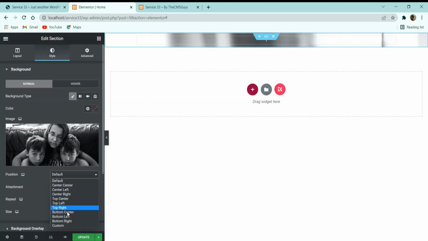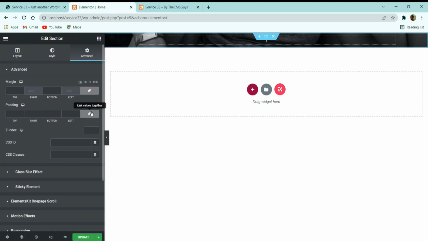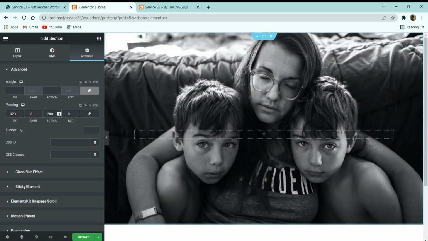Then I will go to position and set it as bottom center. Repeat I want to make it no repeat, and size I want to give it a cover size. Now let's move to the advanced tab, and here I just unlink the padding, and I want to give it a 320 top padding and a bottom padding of 280 pixels. So now we have given a top padding, bottom padding, everything.